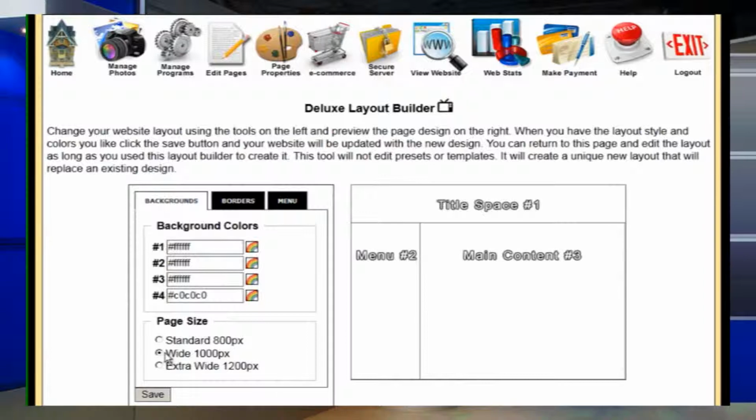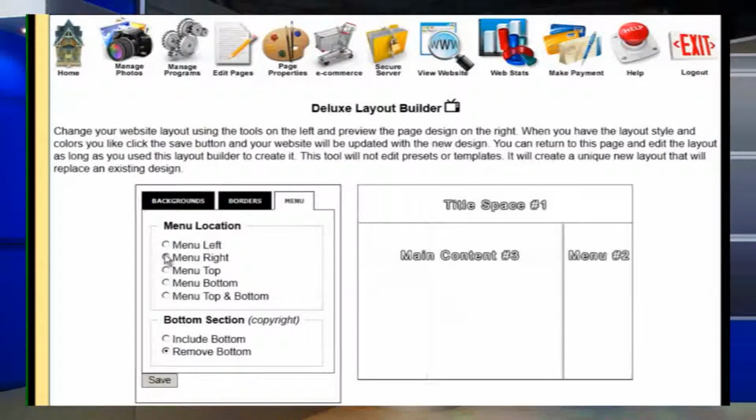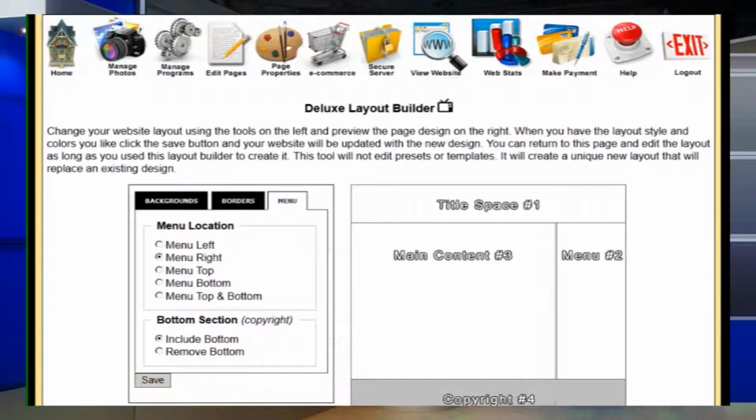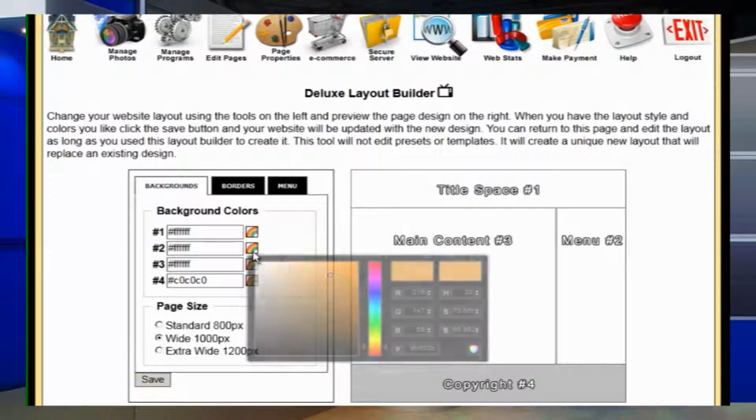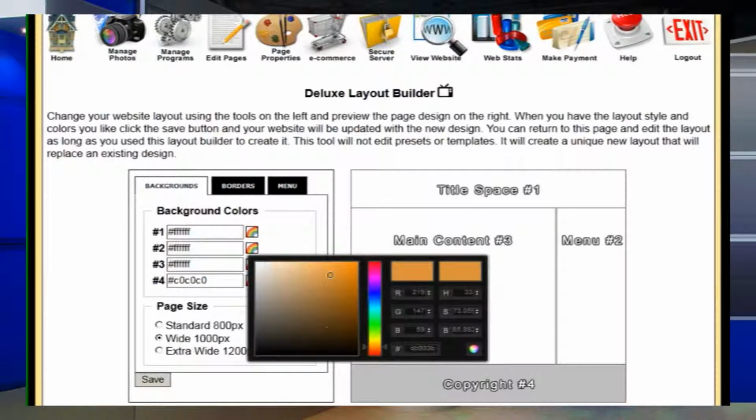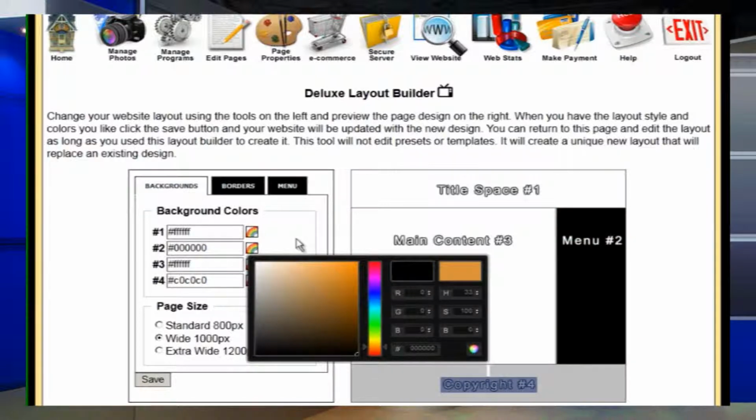We're going to make it a little bit wider, and then you can change the colors of the sections. You can change the position of the menu over to this side. If you want to include a section on the bottom with a copyright, you can do that. Change the background colors. So what we want to do is change the menu over here to maybe black. So that's section number 2. We go over to number 2, bring up the color tool, change it to black.